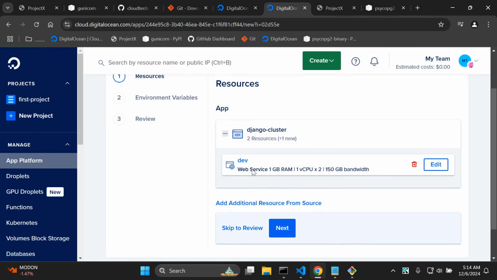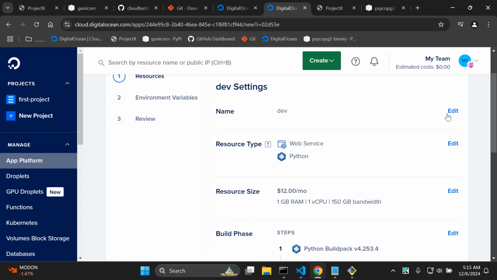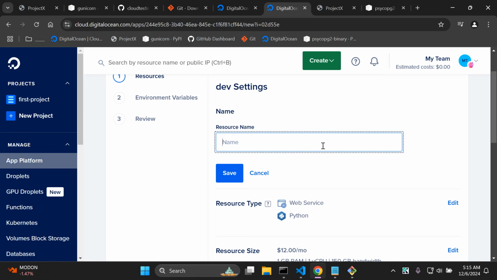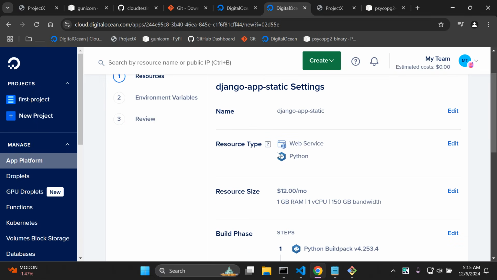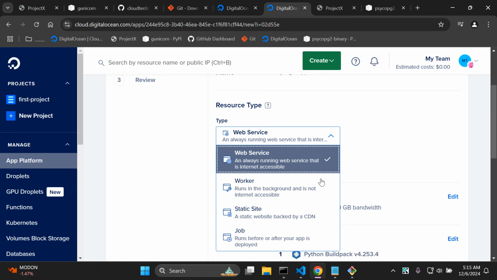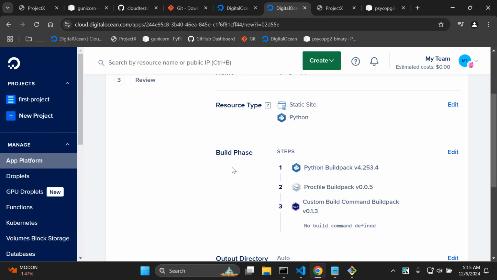Okay. So here, I want to rename the web service and edit it. So we're not going to use a web service. Now this management for static files is free, so you don't need to pay for anything. We can say edit. And the name, first of all, I'm going to call this Django-app-static. Say save. The resource type here, if we say edit, is going to be a static site. So it's going to be a static website backed by a CDN. So we can say save, and you'll see that the pricing will be gone.